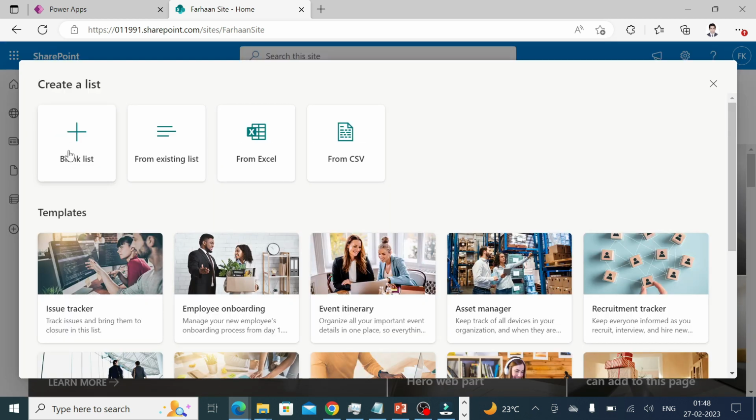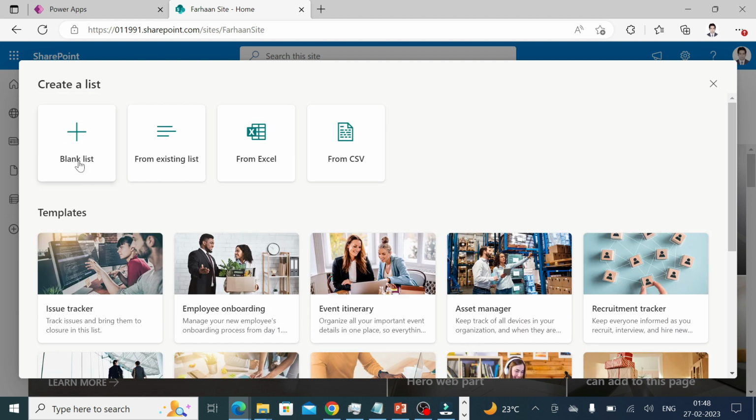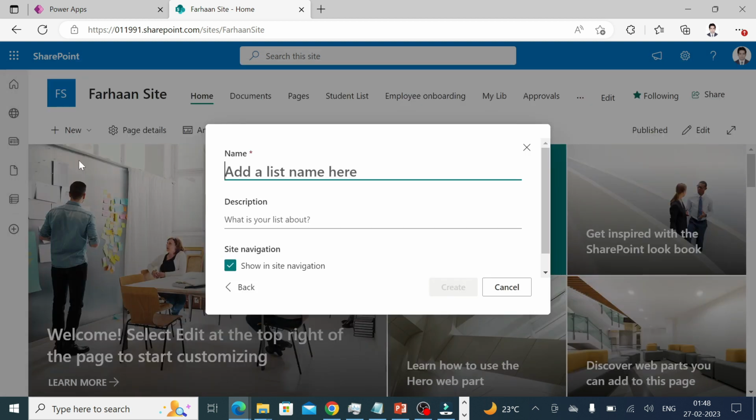So now there are different ways you can create your SharePoint list. You can create it from an existing list, you can create it from Excel, or you can create it from your CSV file. And now we also have a few templates which are already available, so you can choose any one of them. We'll go ahead and try to create it from a blank list. I'll name it My List.